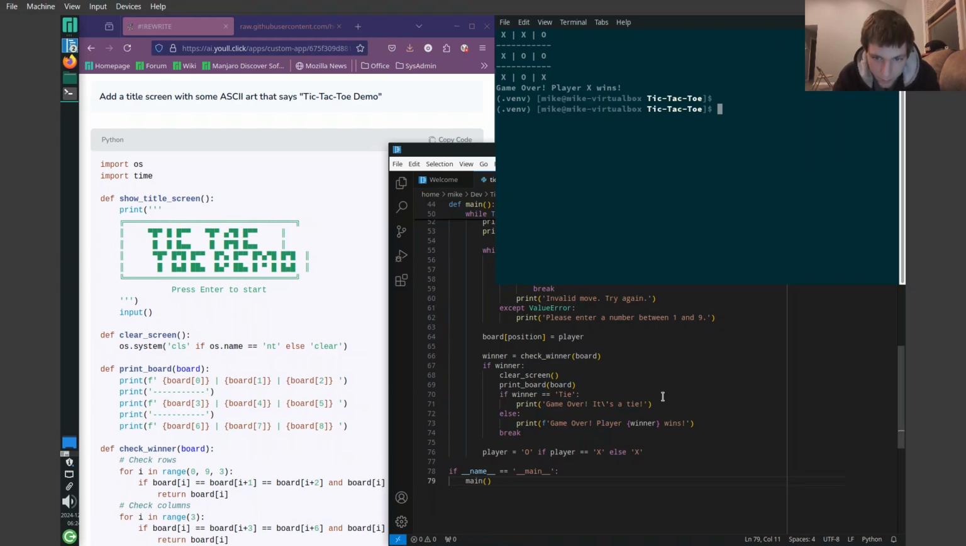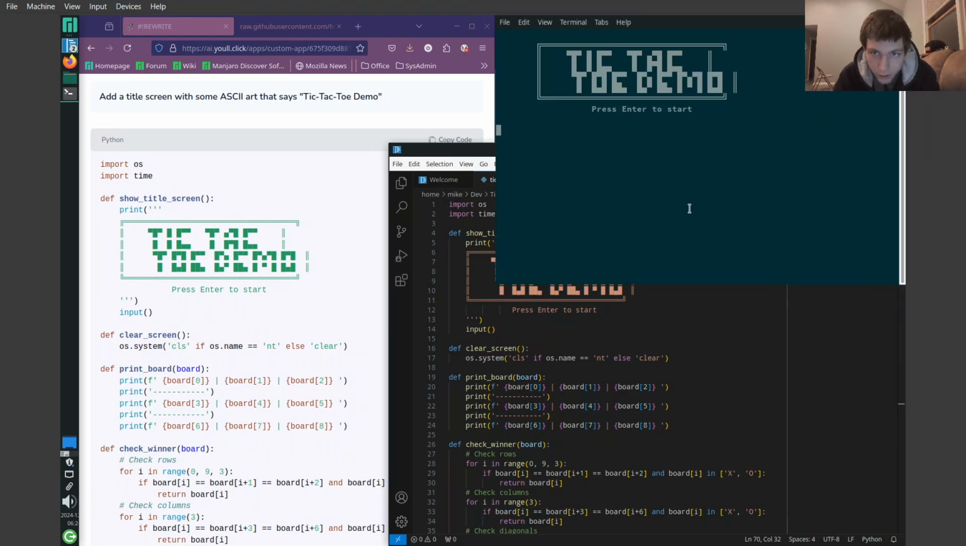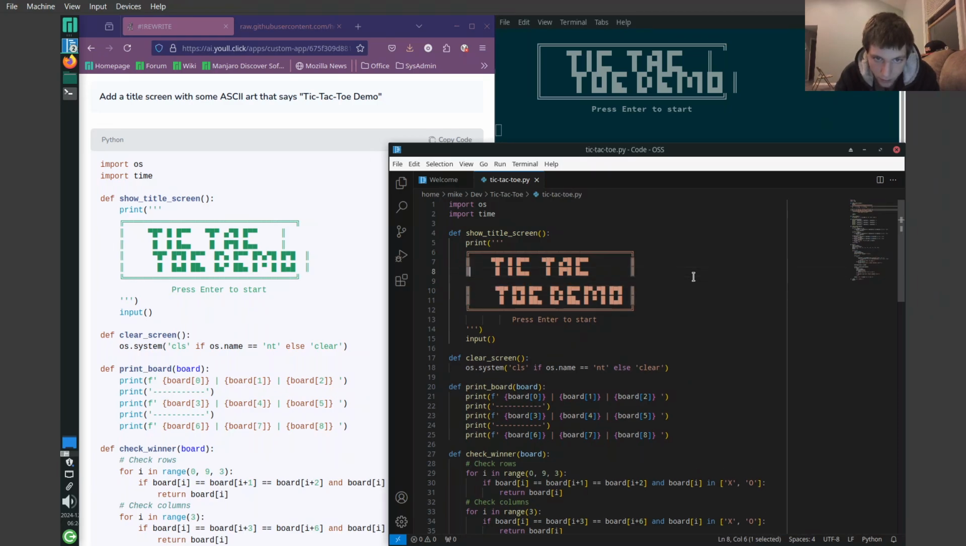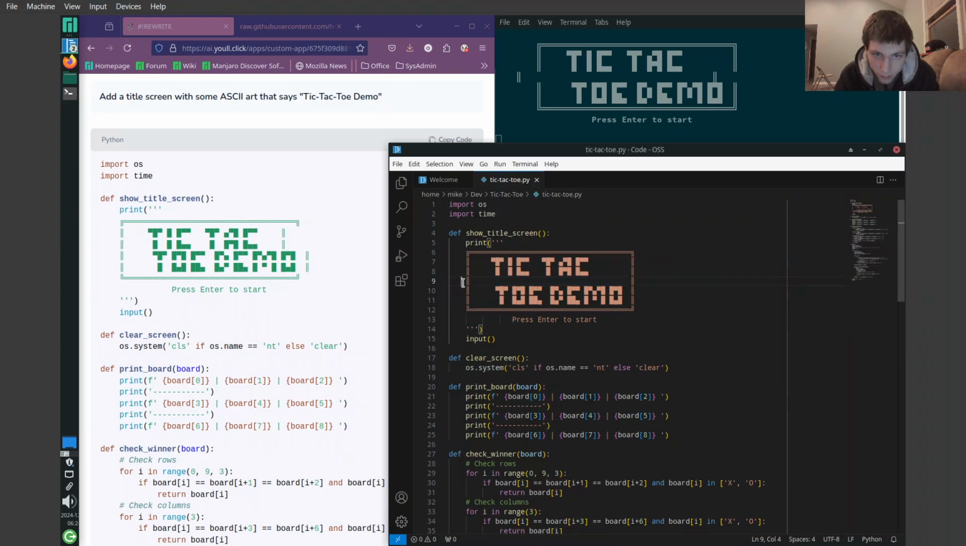Player X wins. Okay. Now the only thing I didn't like is that Tic-Tac-Toe demo didn't really look that great. Yeah, this right here needed a little bit of help, but it did a pretty good job, if I do say so myself, at generating this ASCII art. So if that was all the help it needed, then I would say it did pretty good.